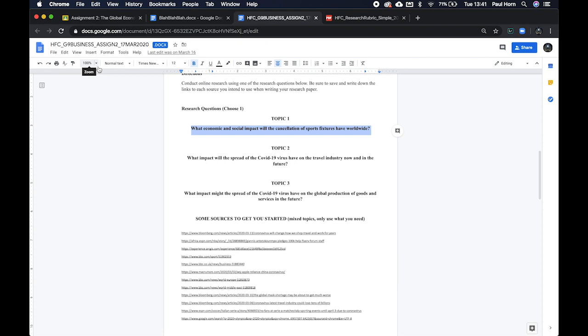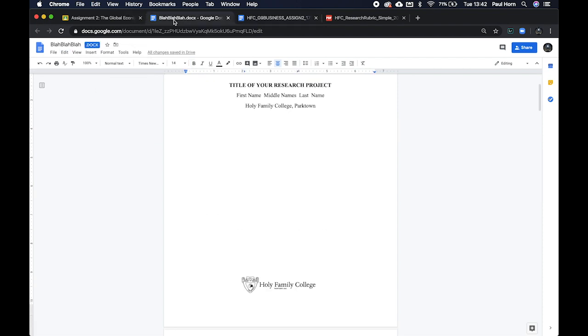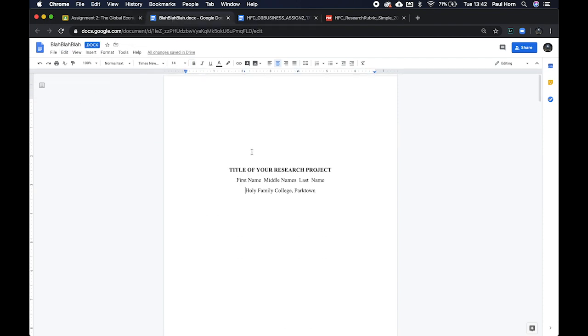Now, we're going to use this information and put it into our template and get started with our research paper. So if the question is already written, all we need to do is copy it and then move into the template which I shared with you. This template is going to make your life very easy. You just need to fill it in with your own information and submit it to me.